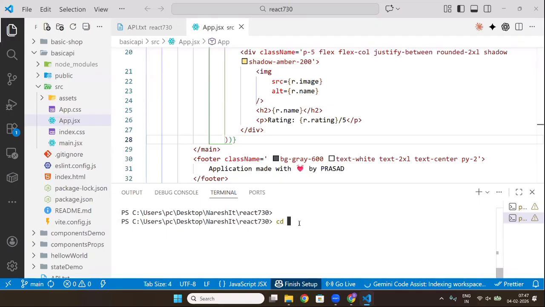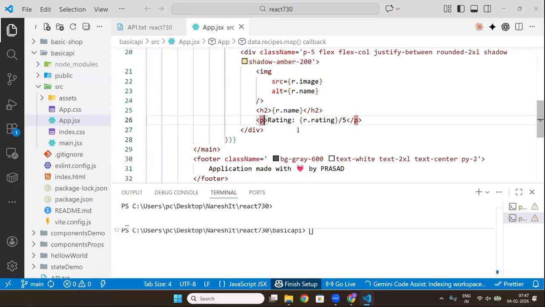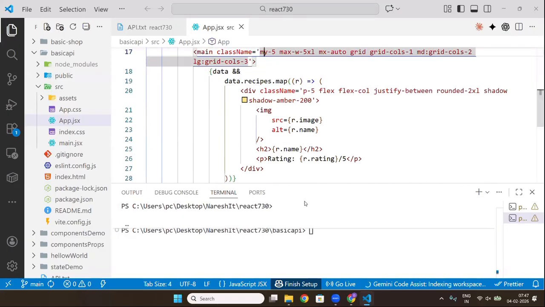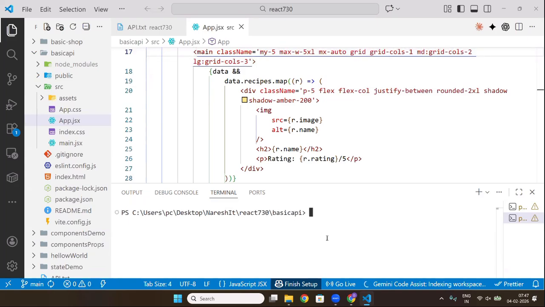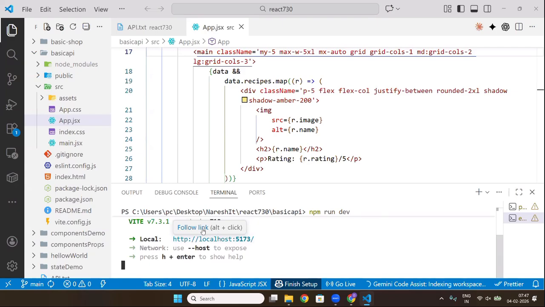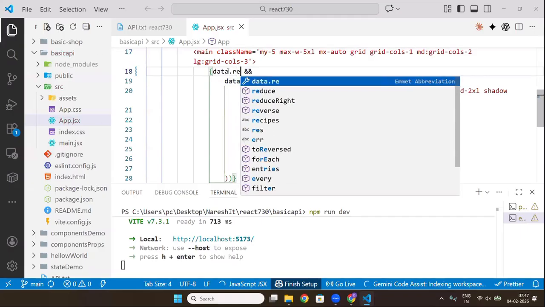Let me go inside basic API, clear, and then npm run dev. Dot recipes.